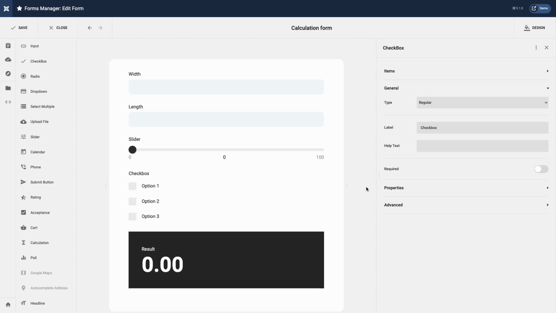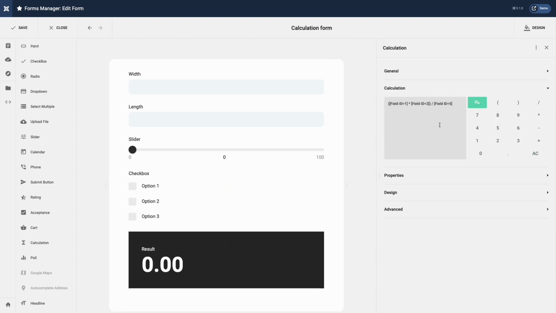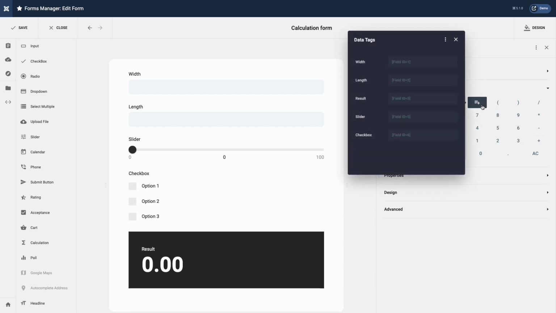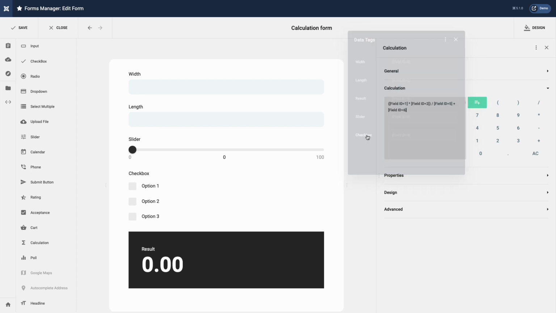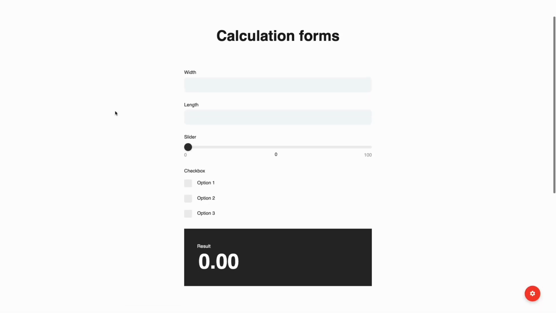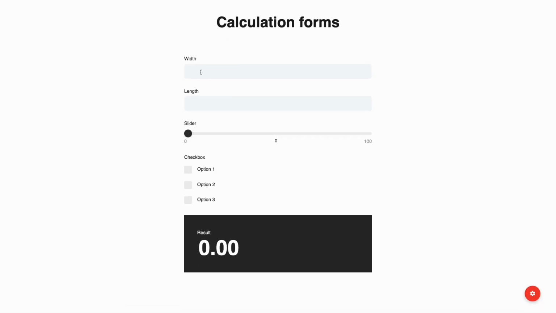Okay, now navigate to Formula and add a field checkbox to the formula. Save the form and let's check. Great, checkbox values are in the game.